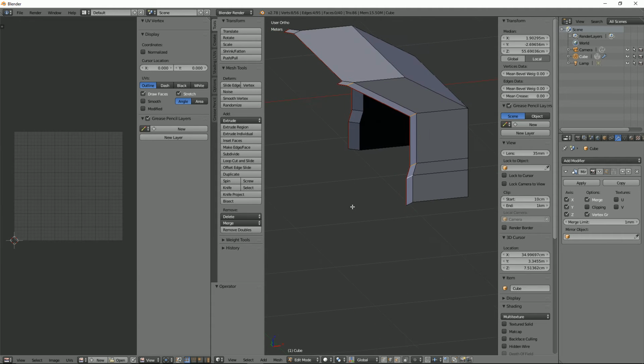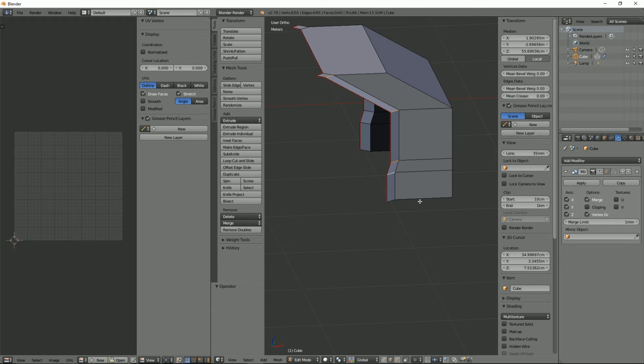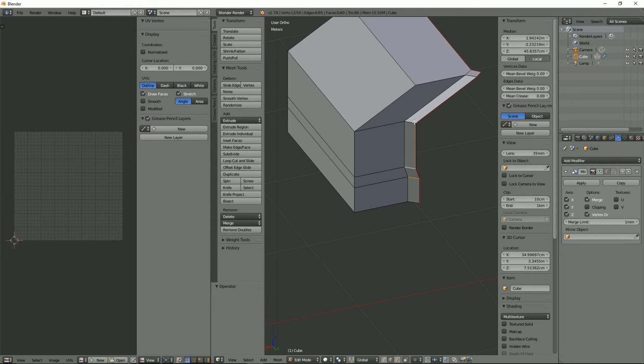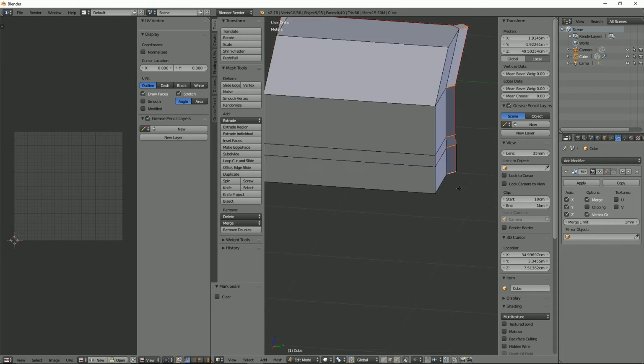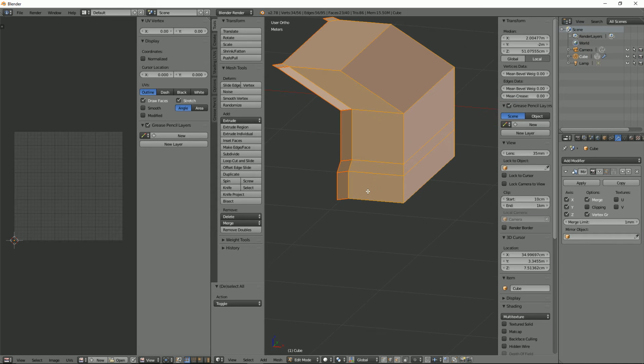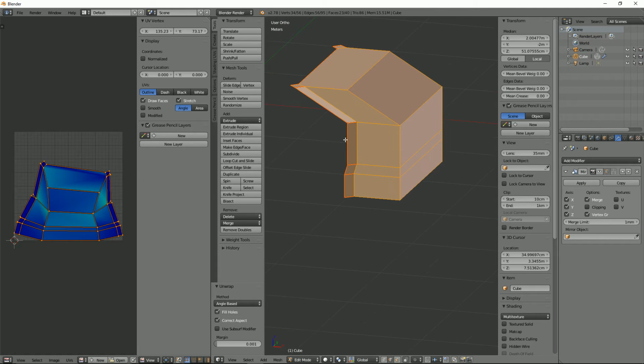The same on the other side. Let's do that one as well. I'm not sure if we need to, so I'll need to do that bottom one as well here. Control E, mark seam. Let's try it. U, unwrap. Yeah, so it's all mangled up. Okay, that didn't work quite as well as I'd hoped.